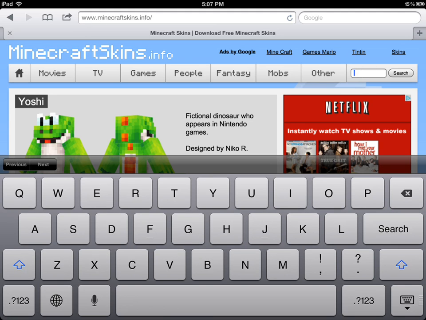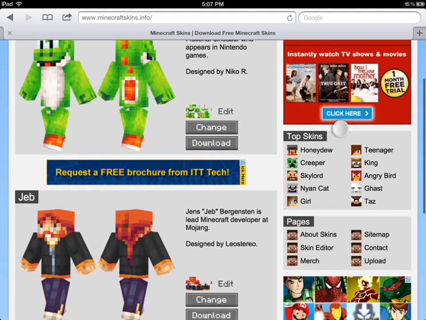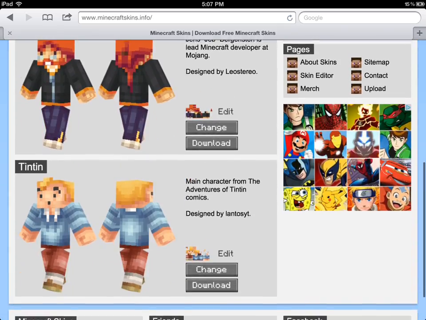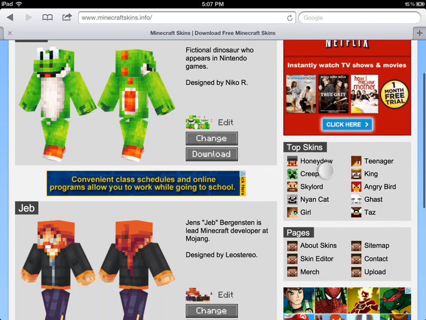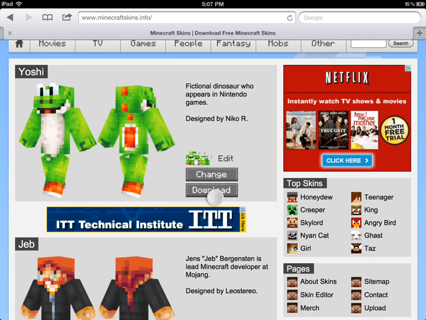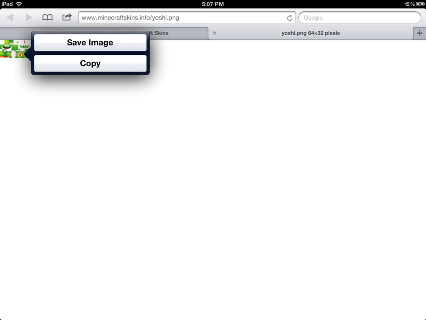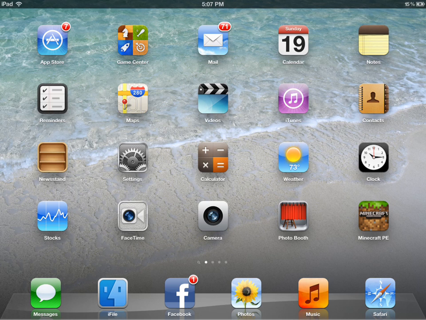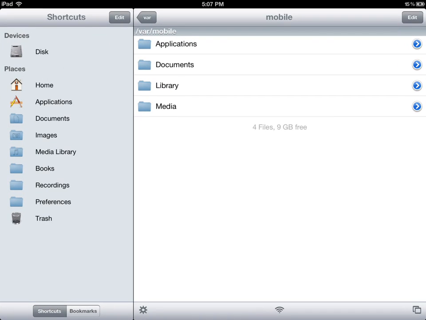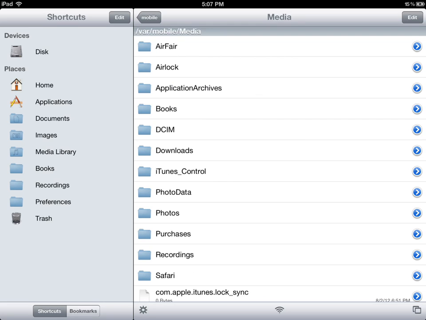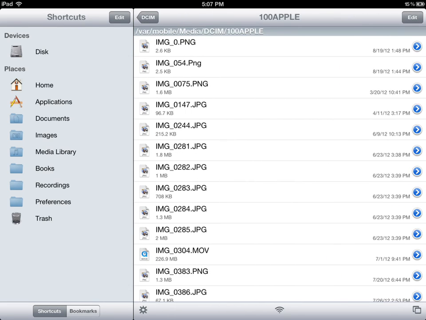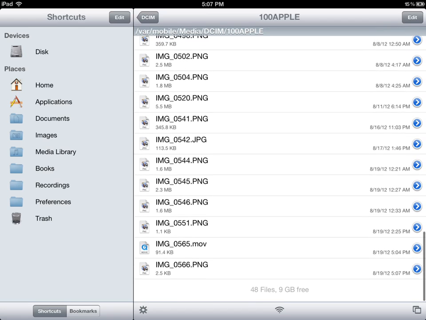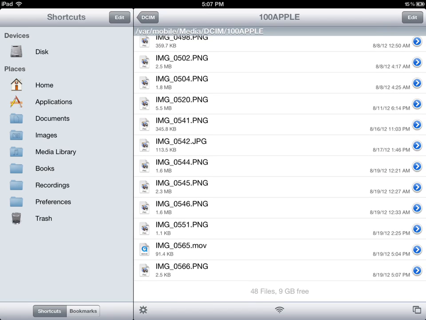You can search for what you want. I think there is a limited amount of skins, so just for now, I'm just going to download this and save it to my image. Okay, then go to iFile, and then Media, yeah, DCIM, Apple. And then go all the way down till you see the last image file.